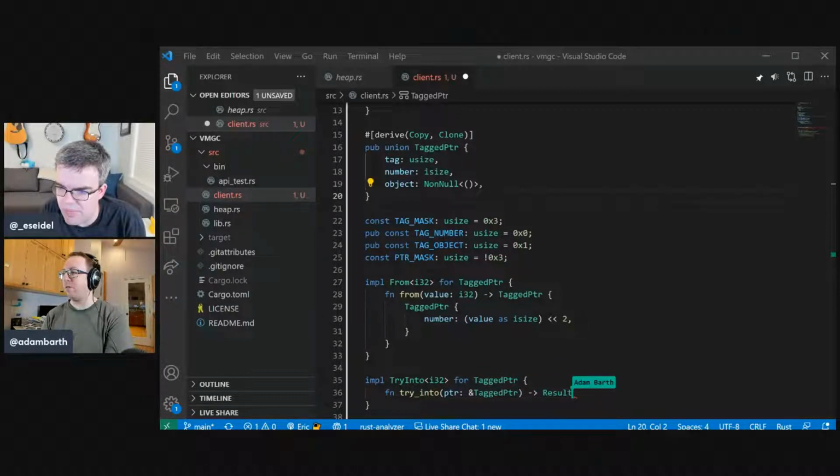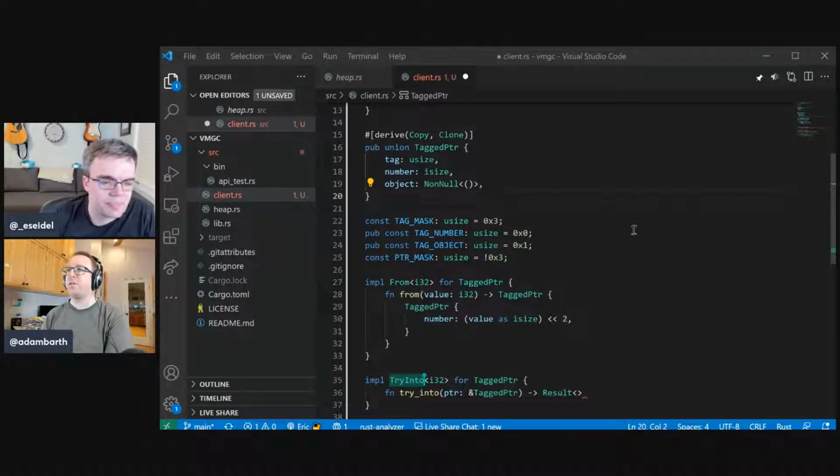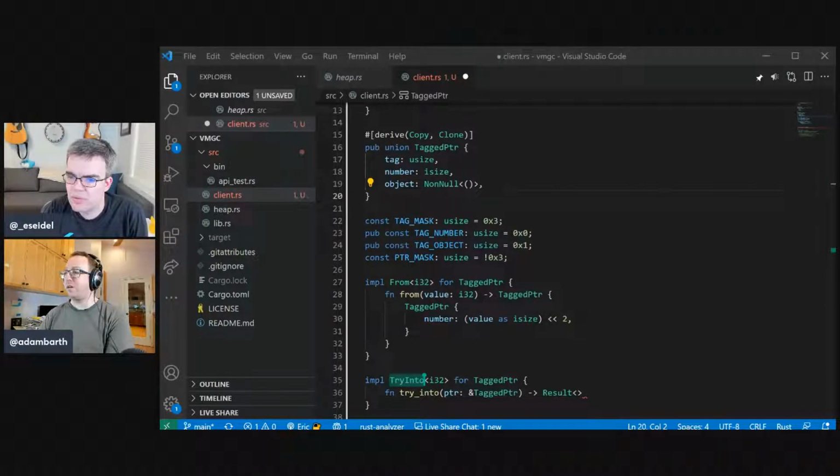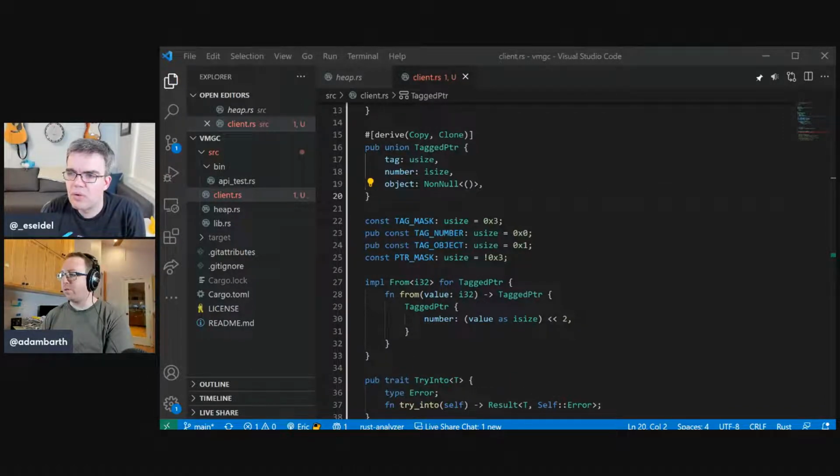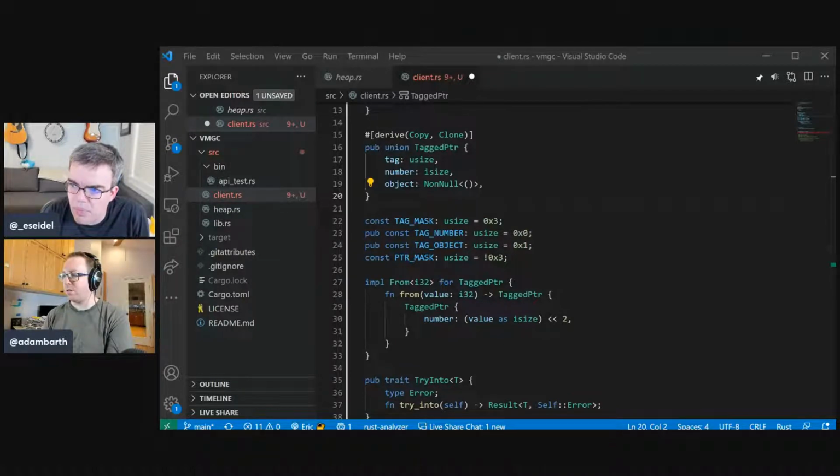And what does it return? Like what is it first for try into? I have to look. Oh, interesting. You get to pick. Here's the prototype for it. So we say whatever it is, type error equals error.